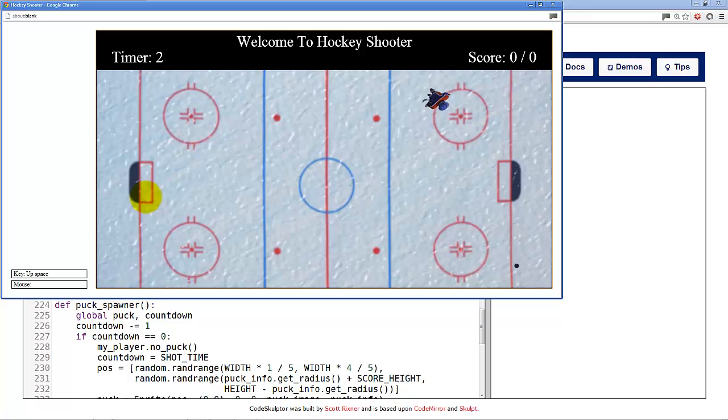It'll actually go straight through the net. It looked like it actually went in the net before, but that's because the time ran out. All right, so far we're doing good here. So we got the player animating, we were able to get the puck, we were able to shoot the puck. Now the next thing we want to do is be able to score some points.